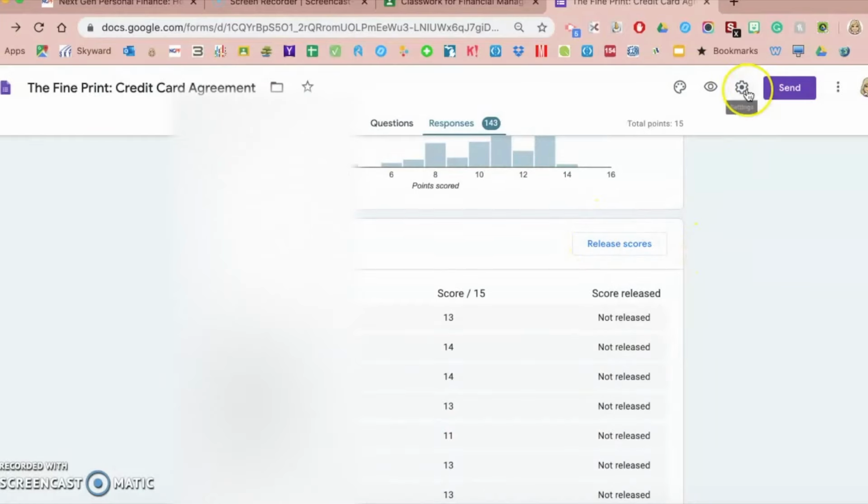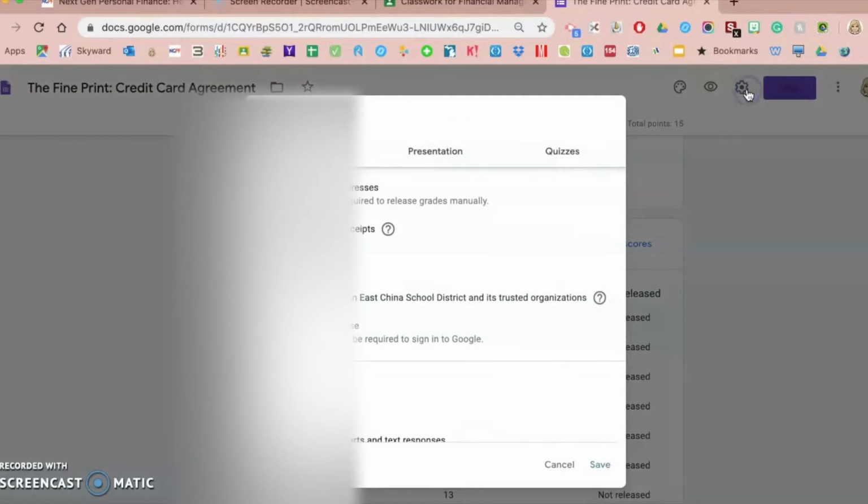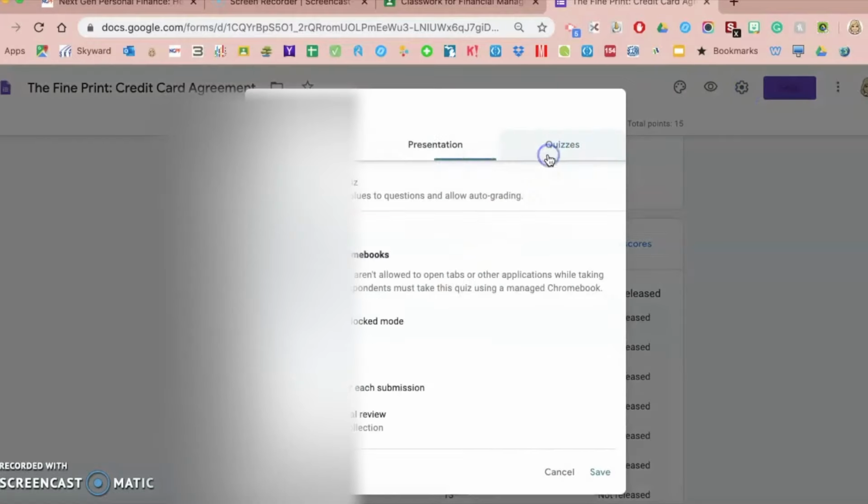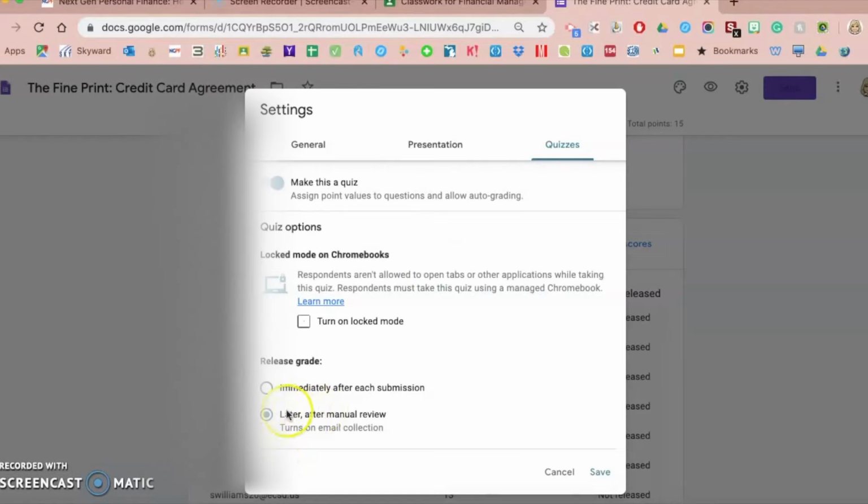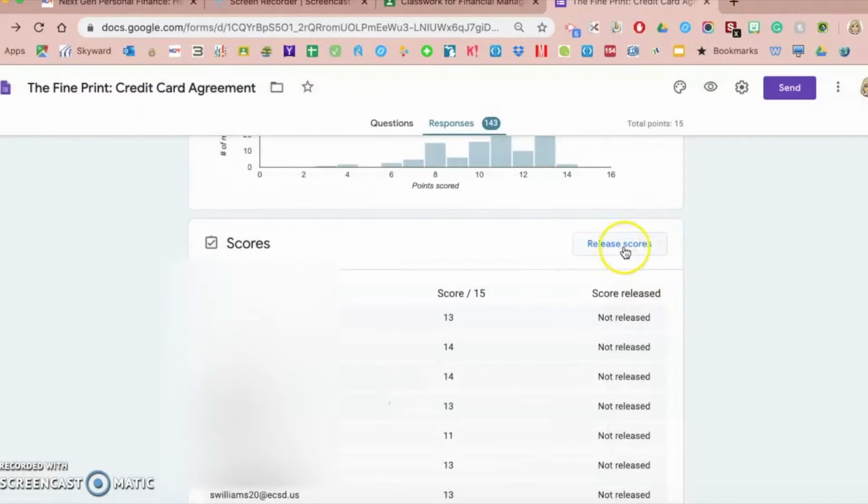In the settings toggle, and I explained the settings in a previous video, when you are on this quizzes tab here, see how I checked this later after manual review? If you're curious about the settings, you can go to a previous video where I explain them a bit more. But after the later part is what I'm looking at now, where I can release their scores.